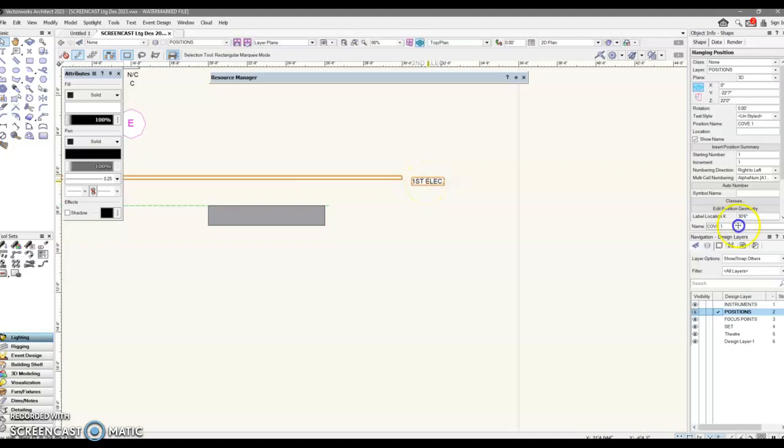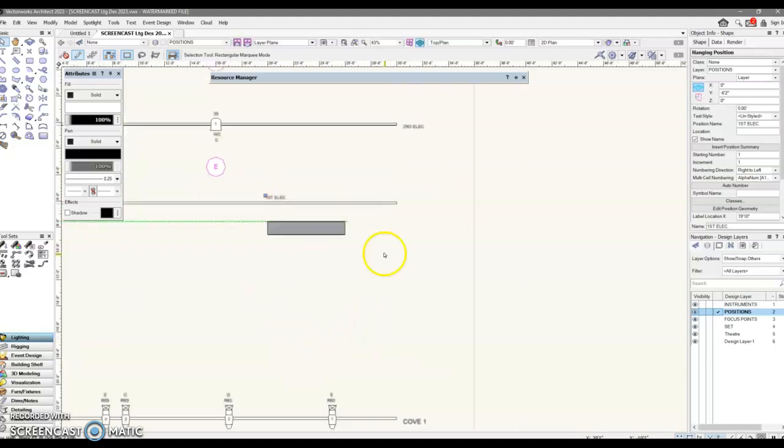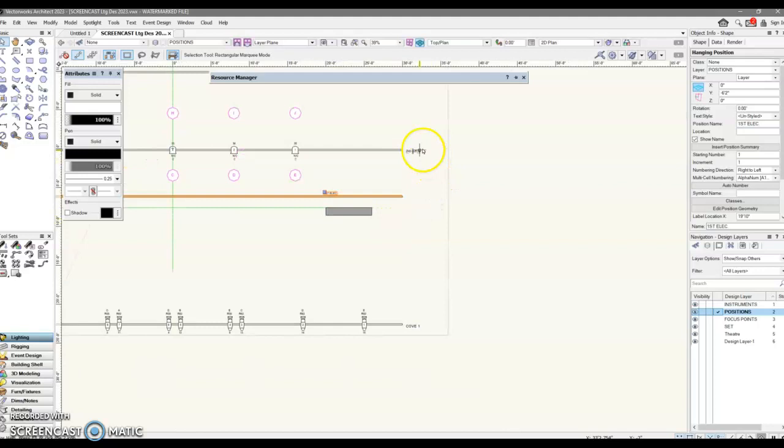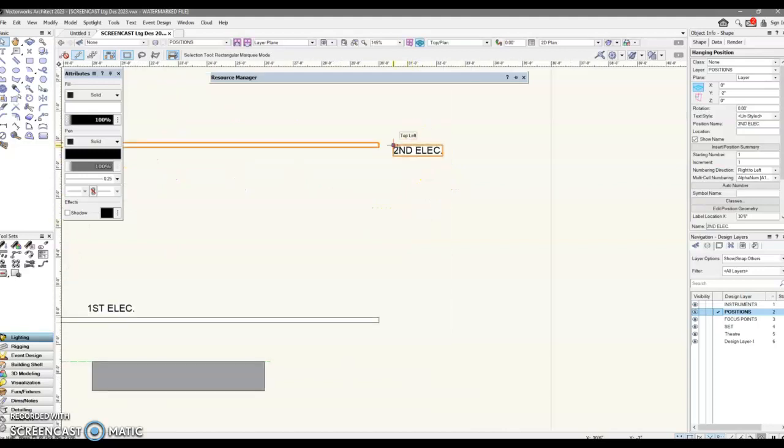So I'm going to hover over this where the blue square is until I get that slash, and then I can click, drag, and click again the position of that information. I'm going to do that for the first electric. I'm going to do that for the second electric.